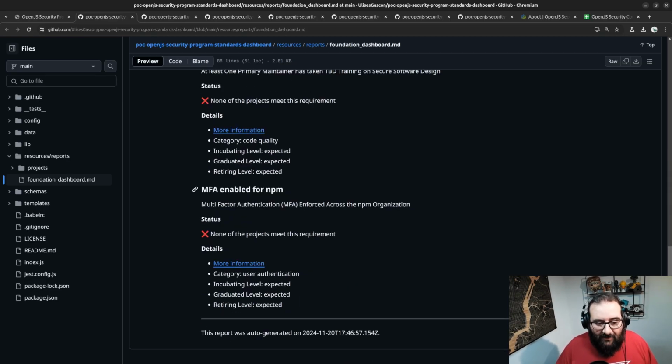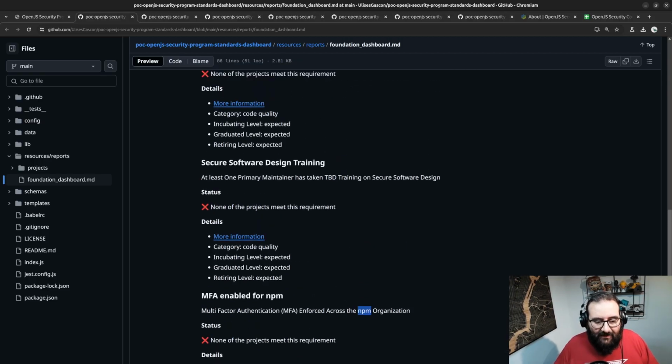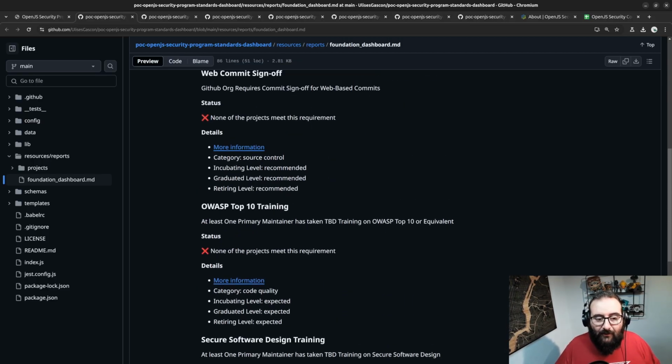By the way, the multi-factor enable for npm is a weird example because we actually have that, but we just simulate that we confirmed that information at the beginning of the year. So we have a rule on the check that says something like, if this confirmation date is more than 6 months old, consider it outdated and add a warning, right? So this is the kind of intelligence and information that we want to have around this.